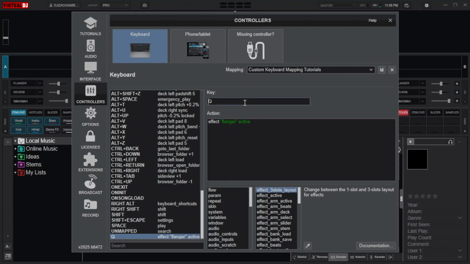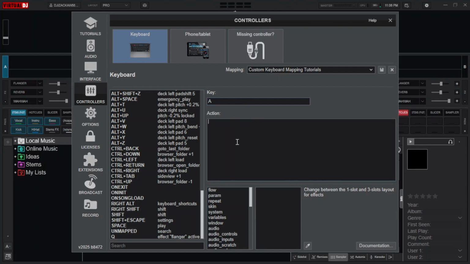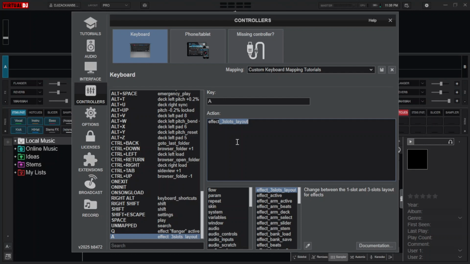In the key box, select your desired key. Then we move to the action box and type effect_active, add space. Here also you can use either single or double quotation. Then type your target deck effect. This time around we are going to go with reverb. Close the quotation. When you use this method, this is how your script should look.